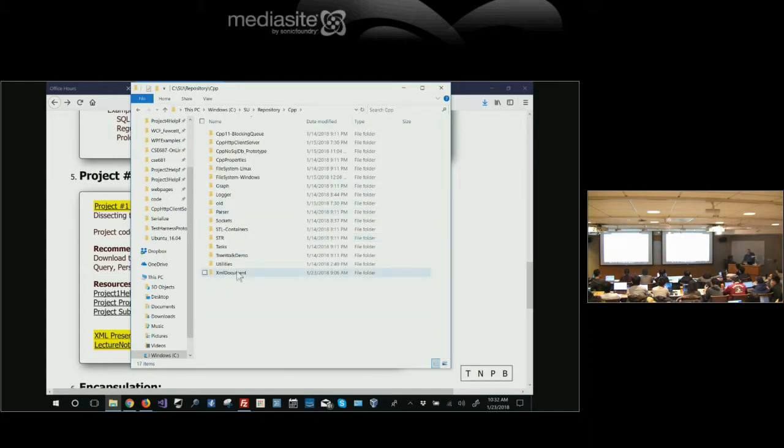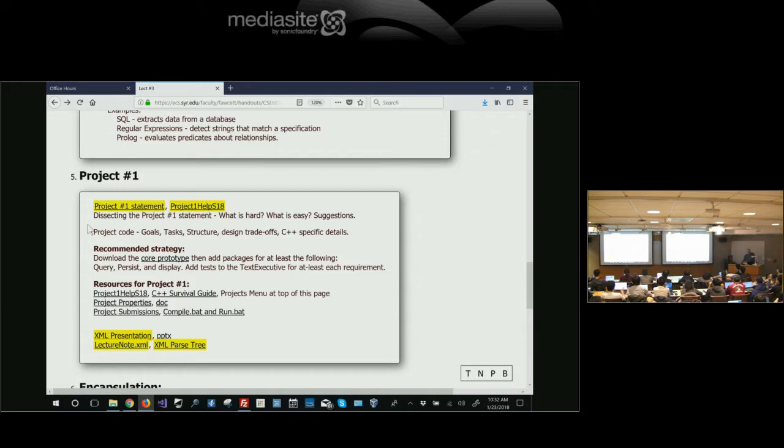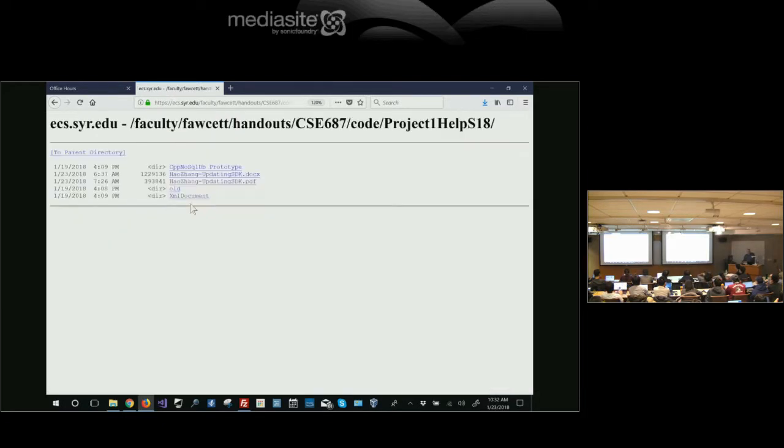Now, where I want you to get this, notice I want you to go to Project One Helps Spring 18. I guarantee you that this stuff will be the current code.